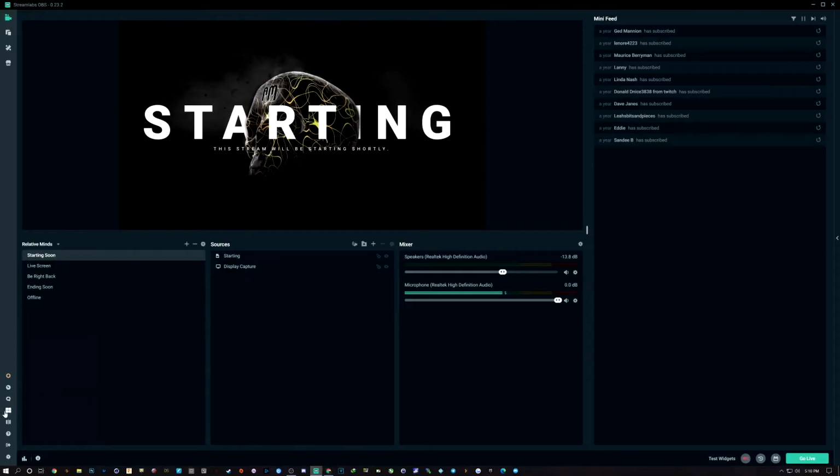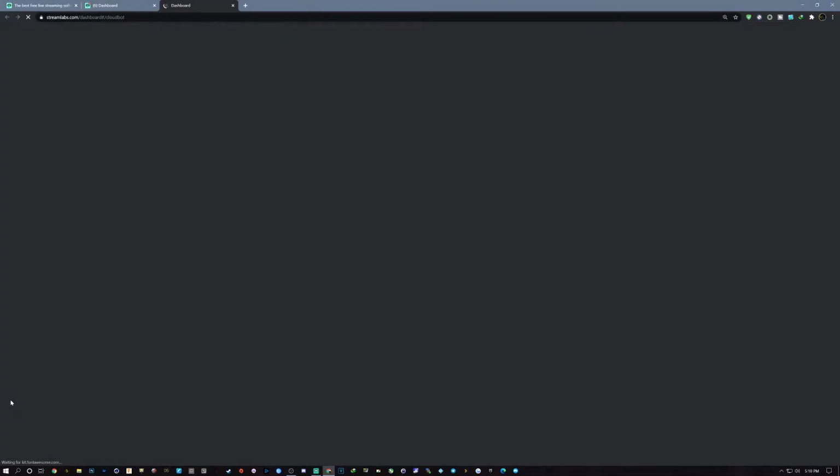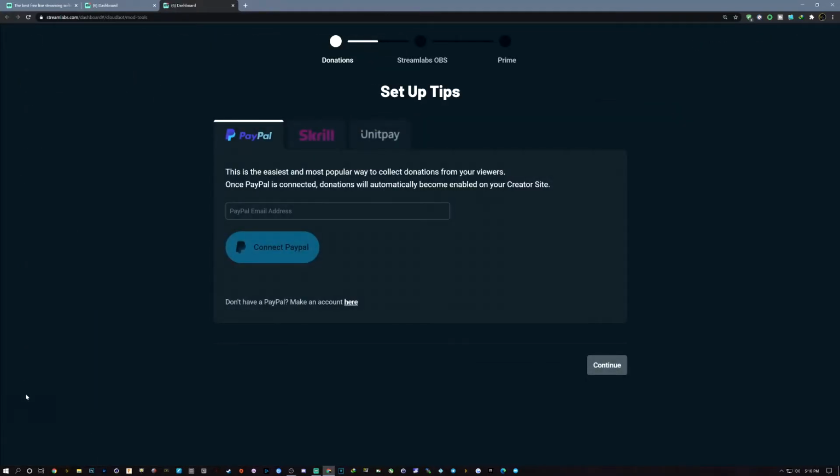Okay, so there's also something called the CloudBot. So we click into that. The CloudBot brings up the same situation. Pretty much here, you'll have to set up your tips first before you can access the rest of the features for your dashboard. So please keep that in mind.